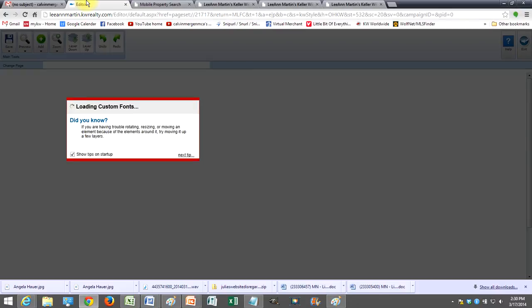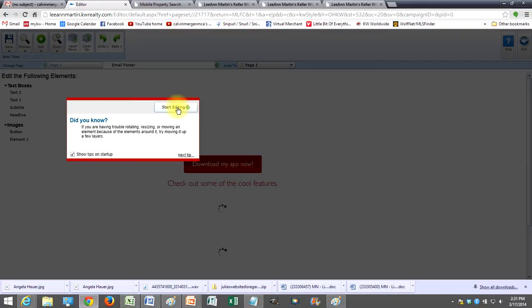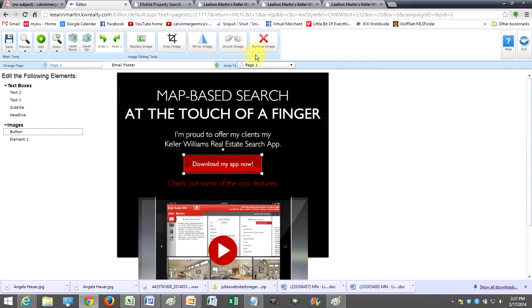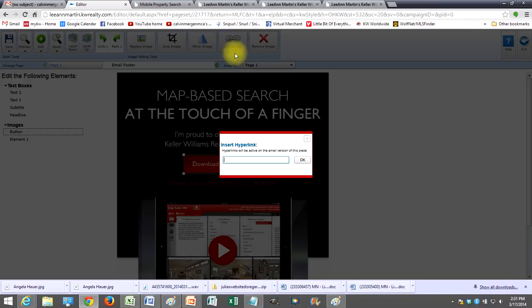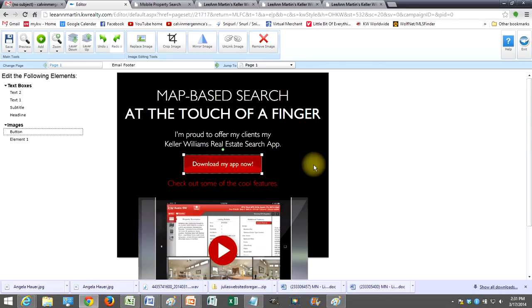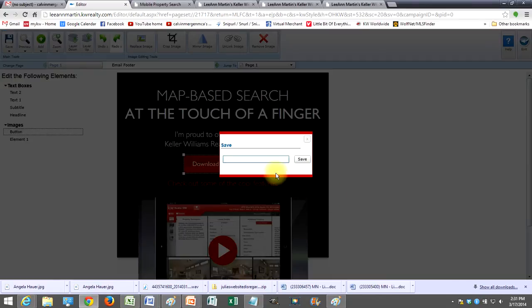And you'll see, all we have to do is wait, and then, download my app. The link that's on there is going to go directly to KW, so we want to unlink that, then link that image, and then just Control V, paste in your code, and then we're good to go. So now we hit save. I'll just save it as test.